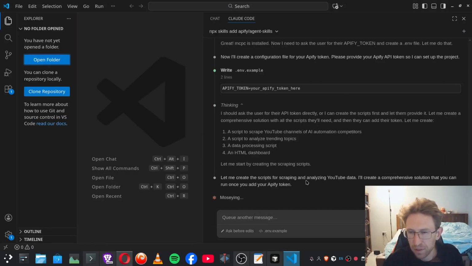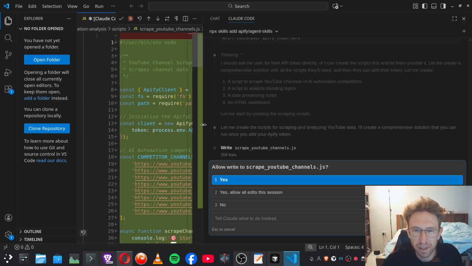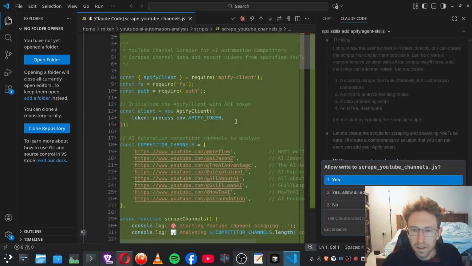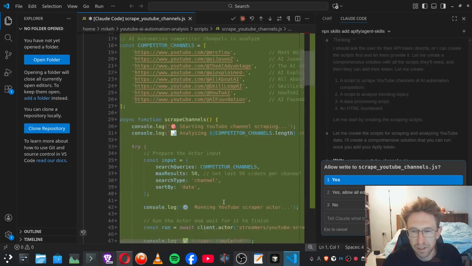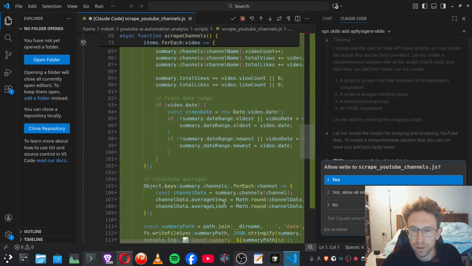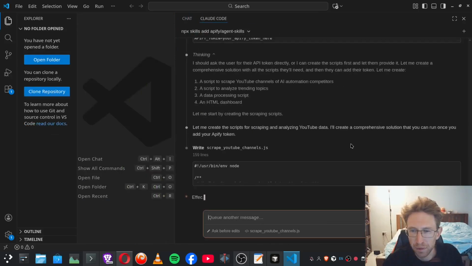So it's going to create the scripts for scraping and analyzing YouTube data, and it's going to come up with a complete solution as well. This is the .js file that it's just created right here. And you can see it's got all the competitor channels right here. You can modify this if you want to, but I think I'm just going to stick with those for now. I will trust that it's come up with the right competitors, and we're just going to create that file.